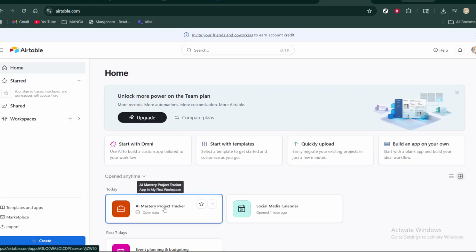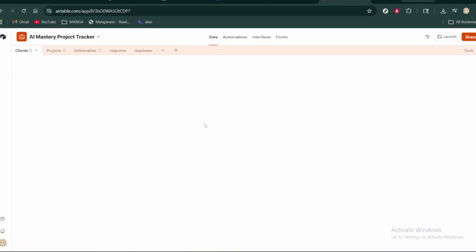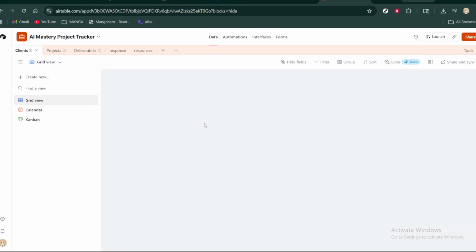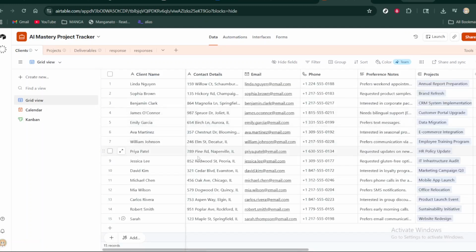Now, with your account ready, the next step is to open up the specific base and table you want to work on. Navigate through your workspace, find the project you're interested in, and then select the particular table where those columns are causing you grief. This is where your actual data lives and where we'll be making those crucial adjustments.